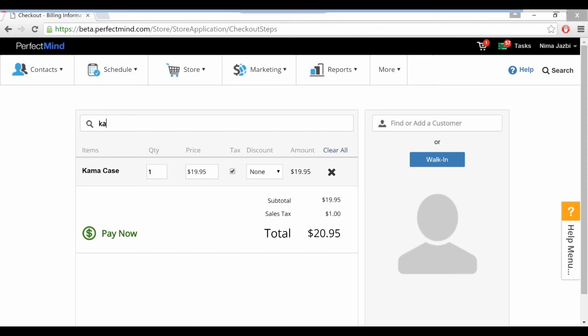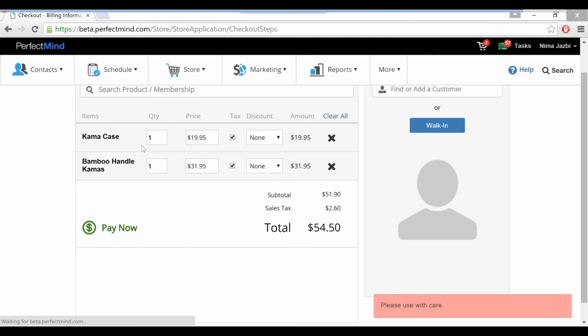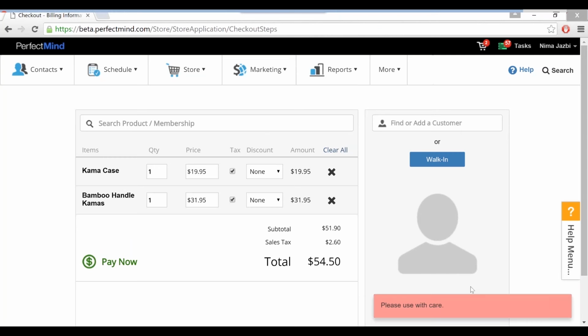So let's say this customer was also interested in buying the camel case as well, and as you can see, you can simply add it. And if you see here on the bottom right hand side, a little pop-up shows up. This is a feature that we had in the release last month, called alerts. So you can also create alerts on different products and memberships to better improve your internal processes as well. So when I added this product to the cart, a message came up saying please use with care, or maybe instructions on how to use it. Really, these are internal notes that you can show to your staff members anytime that product is being sold or being viewed.